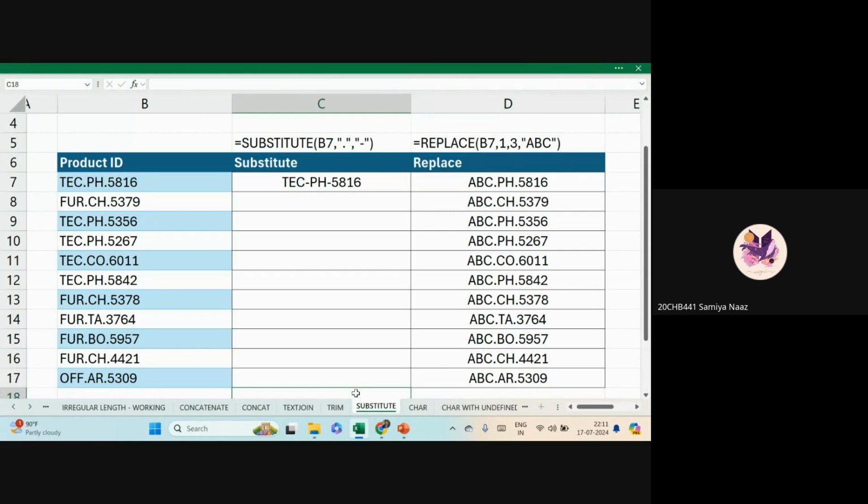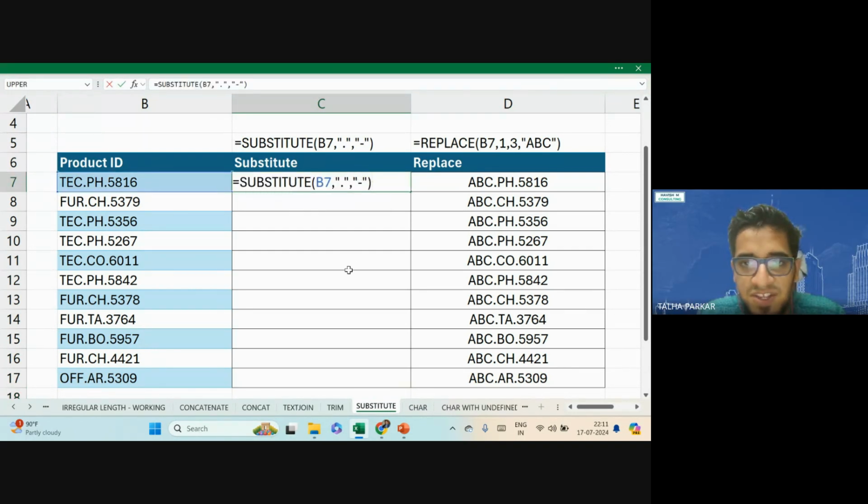In SUBSTITUTE, when we enter the instance, suppose we enter 2 as the instance, it will only replace the second one. Yes, only the second. If I specify the instance number, then it will replace only the second one, as you can see here. If I don't specify that argument, then it will replace all the instances. So by default, it assumes that you want to replace every instance. But if you specify the instance number, then it will replace only the instance that you have specified.